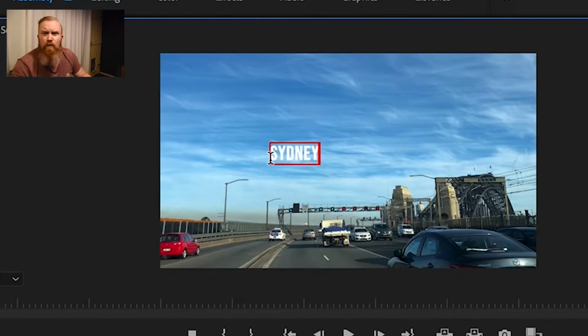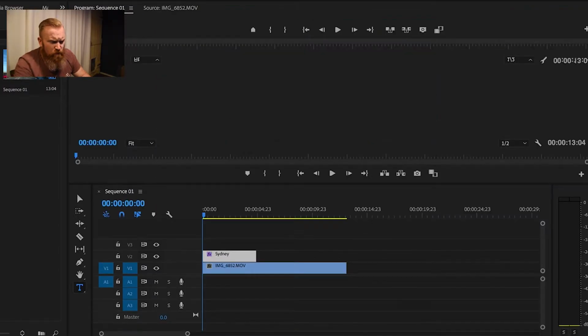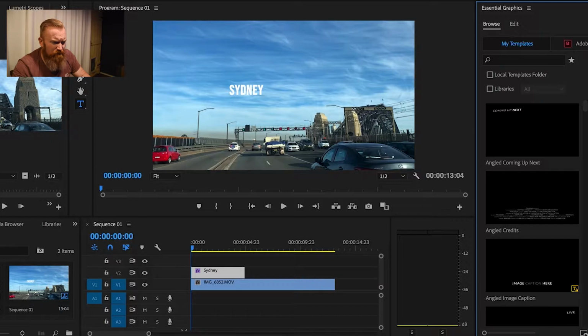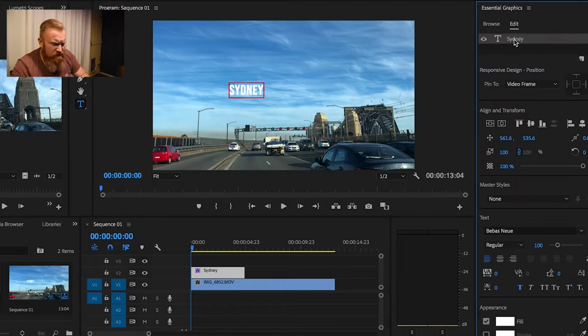Alright, now that wording is definitely way too small, so we're going to go to the graphics button at the top of your screen, which will bring up your graphics panel on the side here. Go to edit, click on the word Sydney. Now, basically the point of this whole thing is you have the wording be as big as you possibly can on the screen, to take up as much as you can. You'll be looking at what's inside the wording, everything around it will be black.